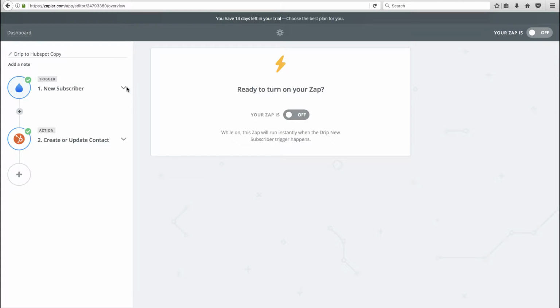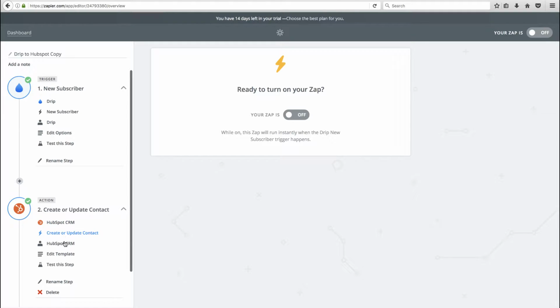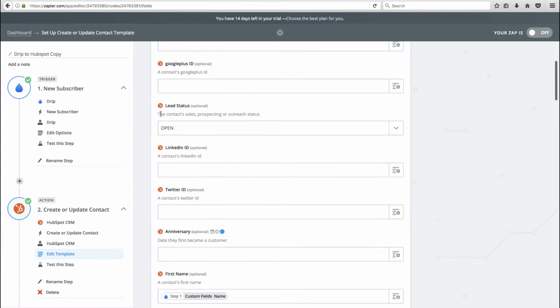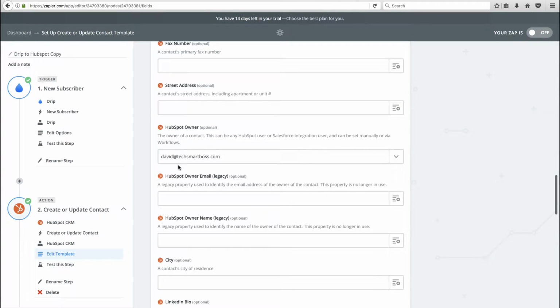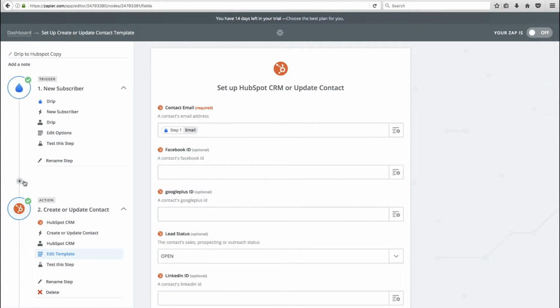So you'll see by doing that copy, I already have where I'm connected to my Drip. Anytime there's a new subscriber, it's going to go ahead and create or update a new HubSpot record. And all we're adding right now is just the email address that's coming from Drip. We're setting things like lead status, putting their name in, and setting a HubSpot owner because we really don't know anything else about that particular user. So what I'm going to do is add in an extra step in between these two.